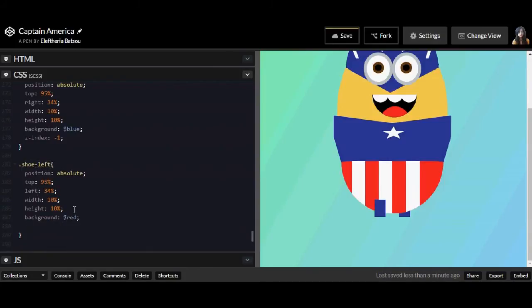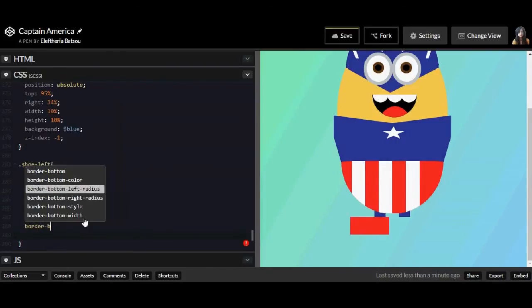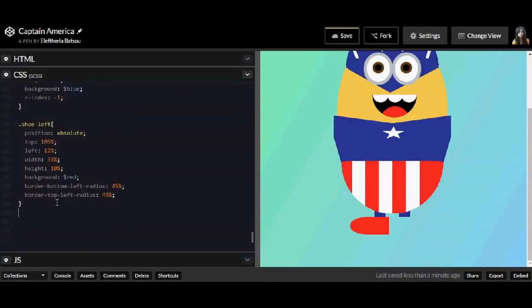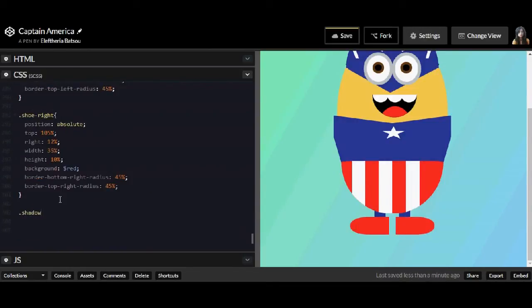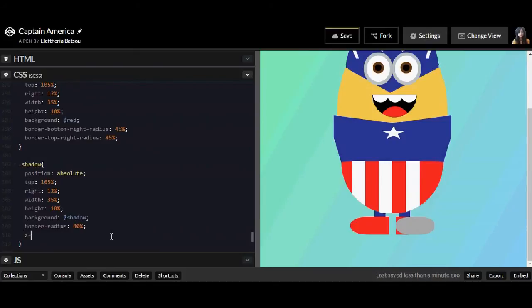Alright, the legs are quite small, but I do like them. I don't want them to be bigger. And now here, as for the shoe, I'm going to have a border bottom left radius 45% and the same for the top left radius. So I don't use a radius everywhere, just in the bottom, top, and then left or right. Of course this shadow is pretty simple.